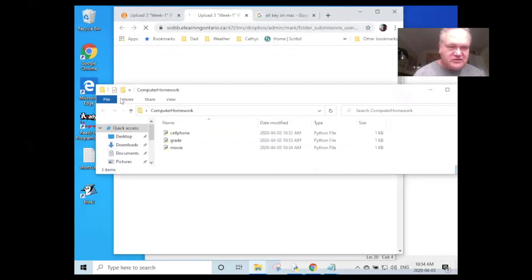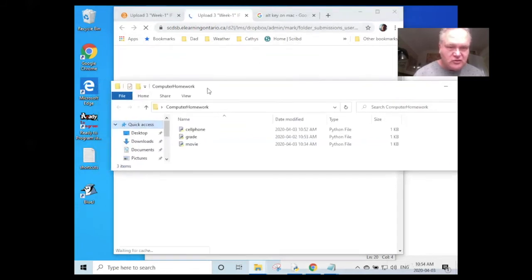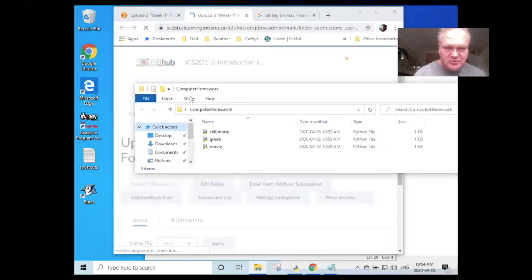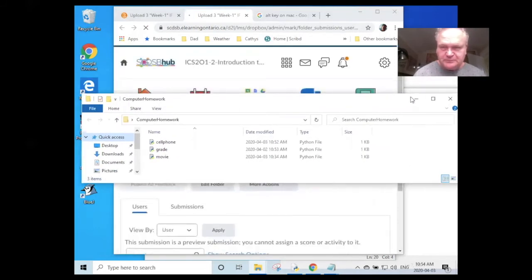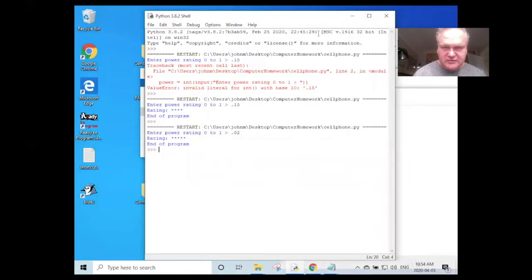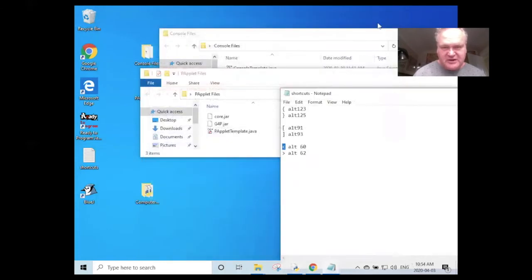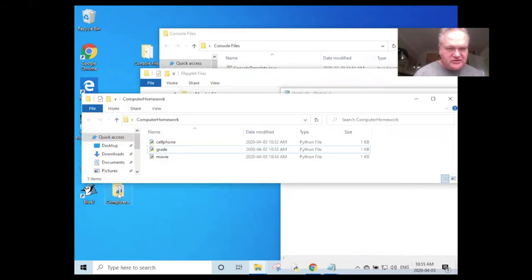Actually, while I'm waiting for this, another good thing to show you is how I've organized my desktop here. Okay, so I'll do that first. I'll close out of Python here. So what I've done, guys, is I've created a folder on my desktop called computer homework, and this might be where you want to save all of your stuff.